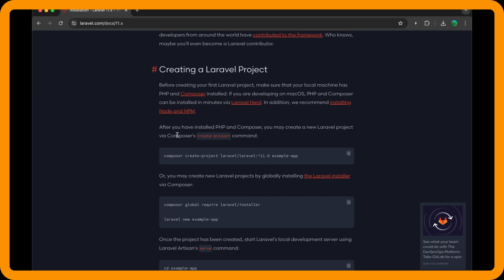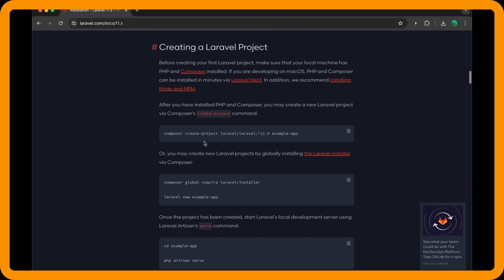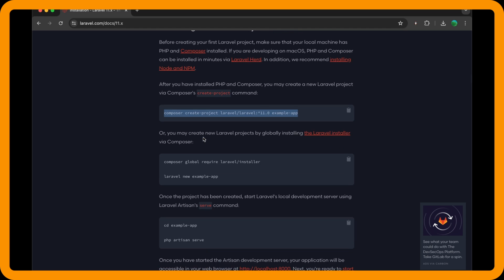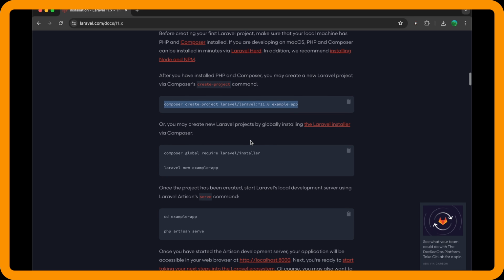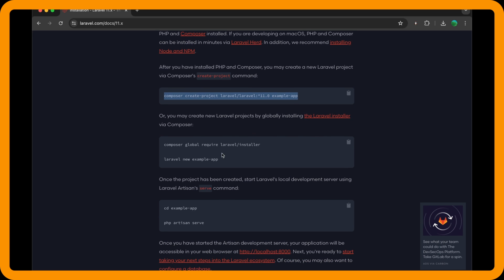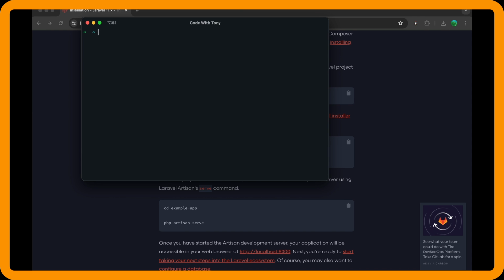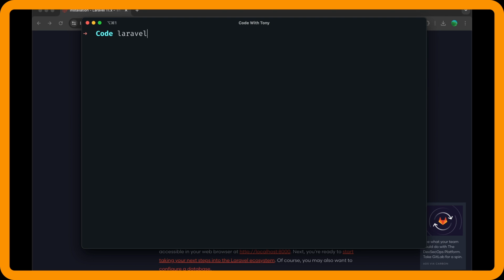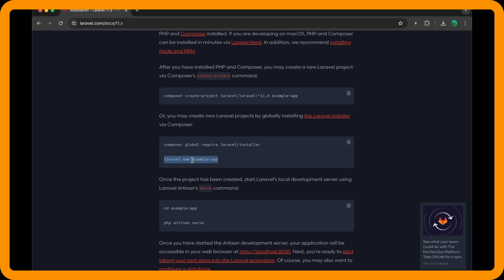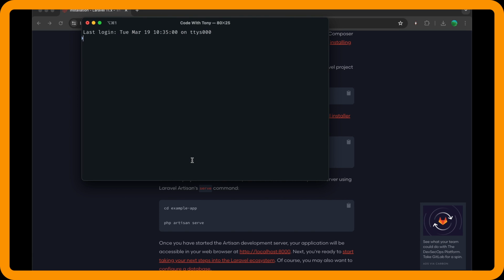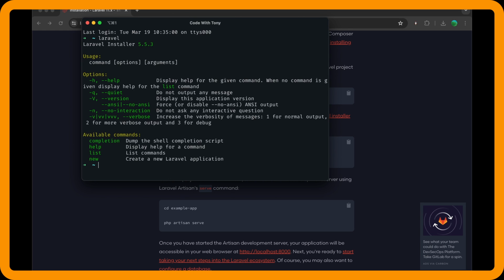Now, after you have installed PHP and Composer, you may create a new Laravel project via Composer by running this command, or you may create new Laravel projects by globally installing the Laravel installer. But because we have Herd, we have Laravel here, and we can use laravel new and the name of the project. So let's copy this command. Let's clear first, and I'm going to see the code directory here. Let's see if we have Laravel now. No. I'm going to close that and open the terminal again. Now if I say laravel and hit enter, we have Laravel, and I'm going to clear this.